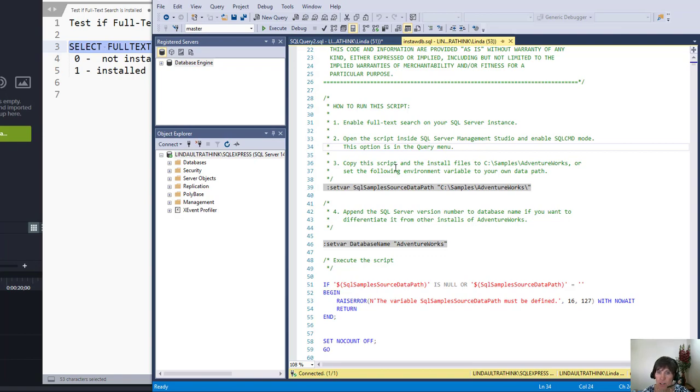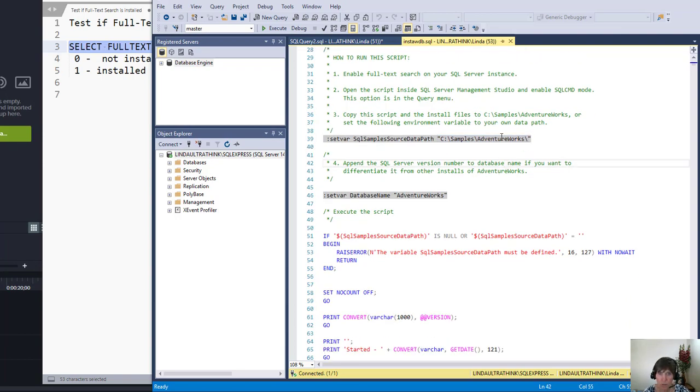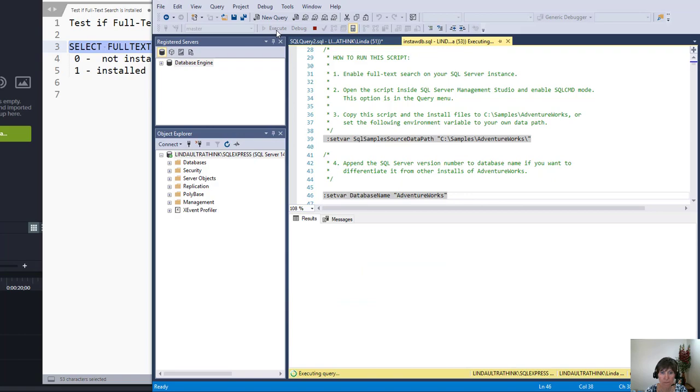And then copy this script into the install files. We've already done that, C samples AdventureWorks. By the way, if you want to put it somewhere else, you can put it in a different folder and then specify here where it is. But since we put it there, we're going to leave that just the way that it is. You can change the name of it here if you want to change it to a different name. Those are the options you have, and then you simply execute this script. This will take a while, so I'll pause.